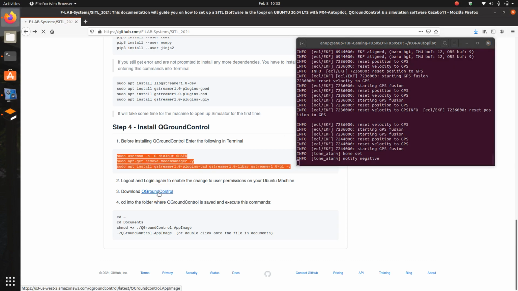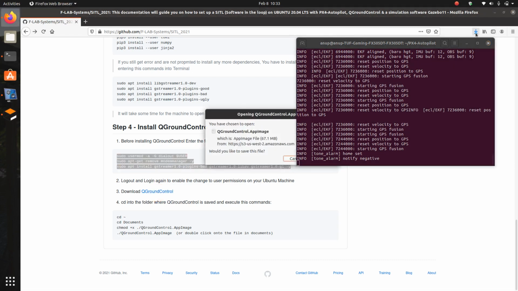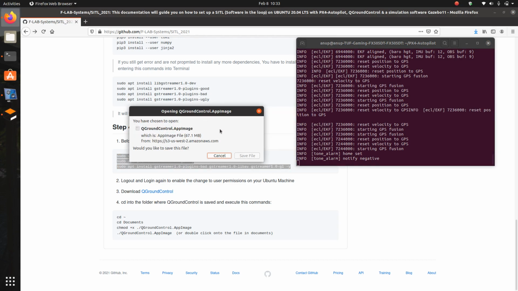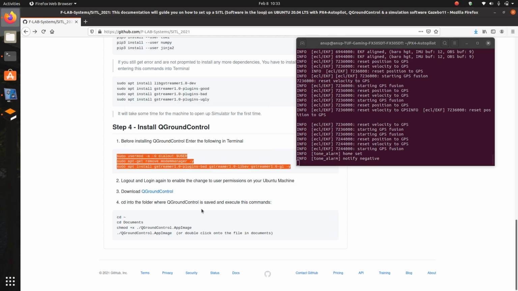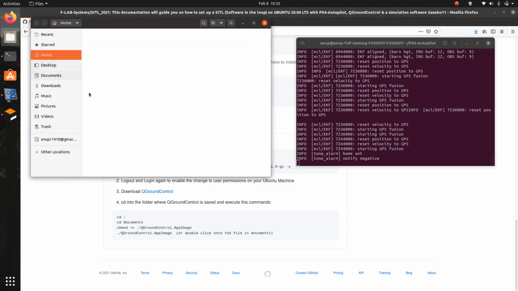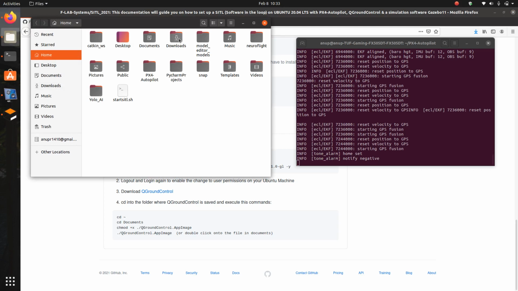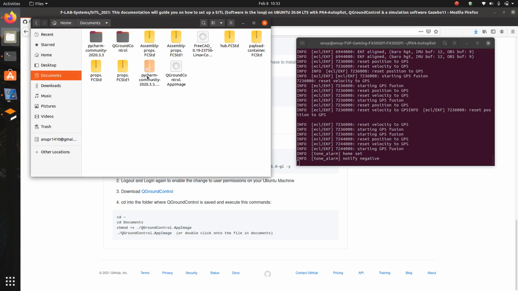All right, so let's download QGroundControl from here. You just click and it automatically starts downloading. So you can do that and have QGroundControl downloaded. I'm not going to download it again. It was saved in my downloads folder, so I moved it into my documents. When I open my documents, there is my QGroundControl. This is the AppImage you're going to download, if you haven't installed it already.